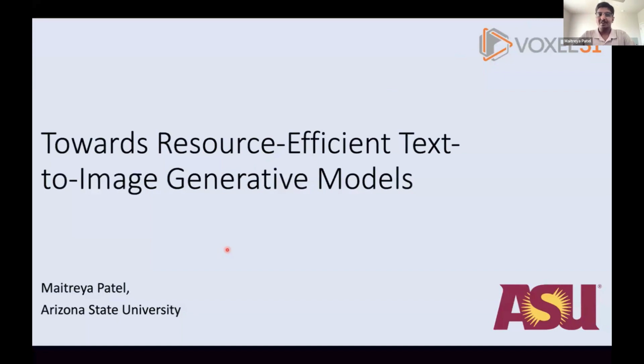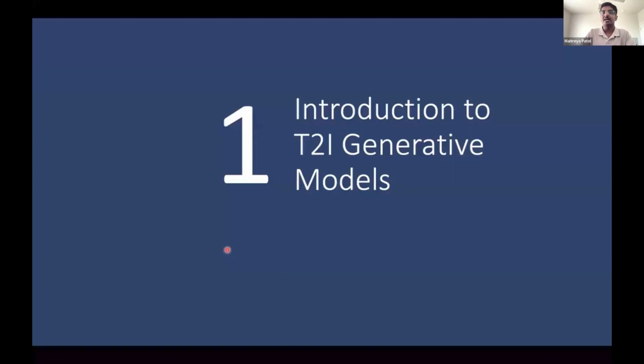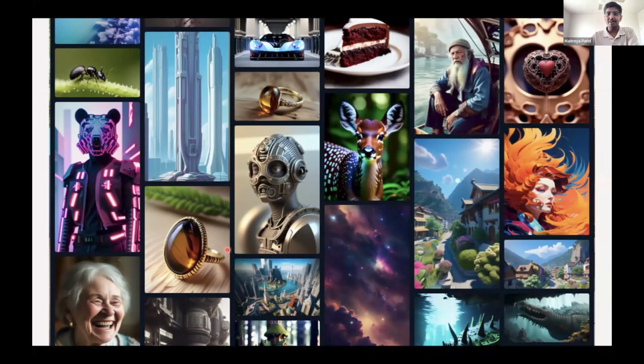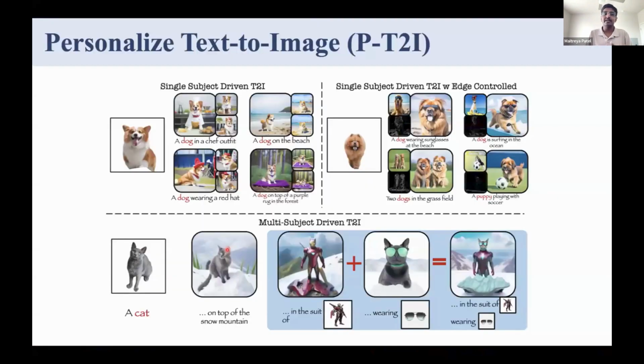So today I will be talking about text to image generative models and how we can make these models more resource efficient. Before we move ahead, let's first take a look at what text to image generative models are. In the last couple of years, we have seen that you can create such cool synthetic images using just text prompts, and we can do so many fun things that we may not have seen in real life. Apart from just generating text to image, there are so many downstream applications.